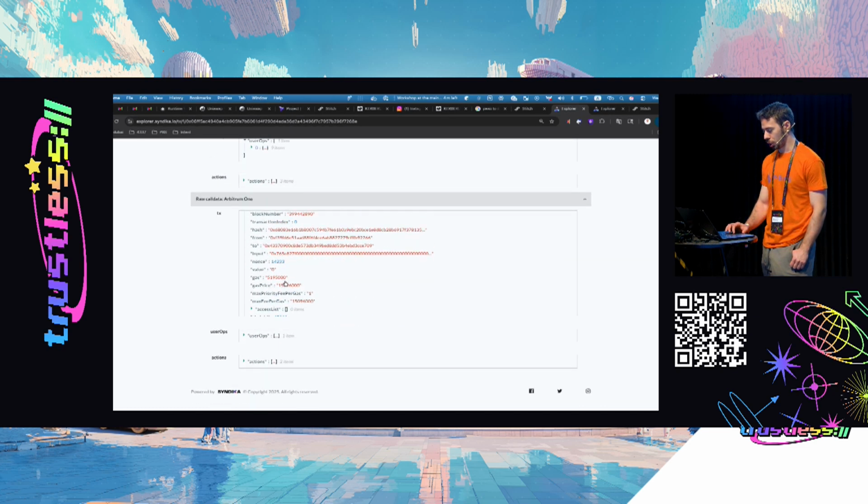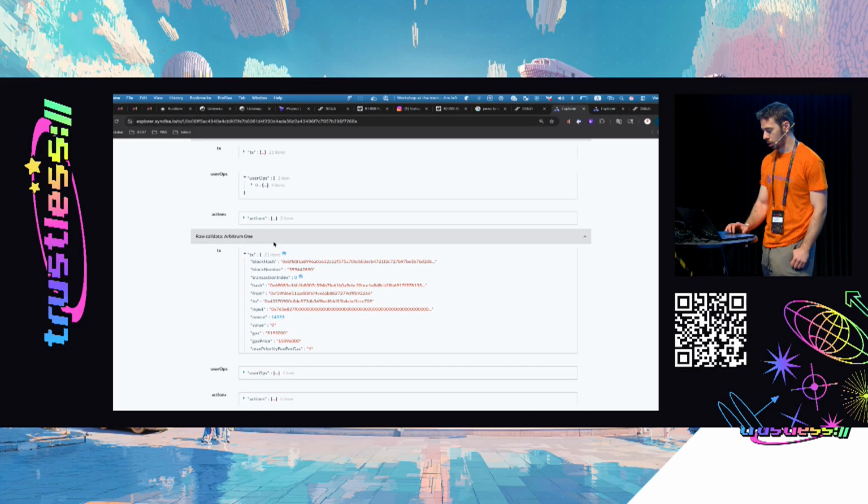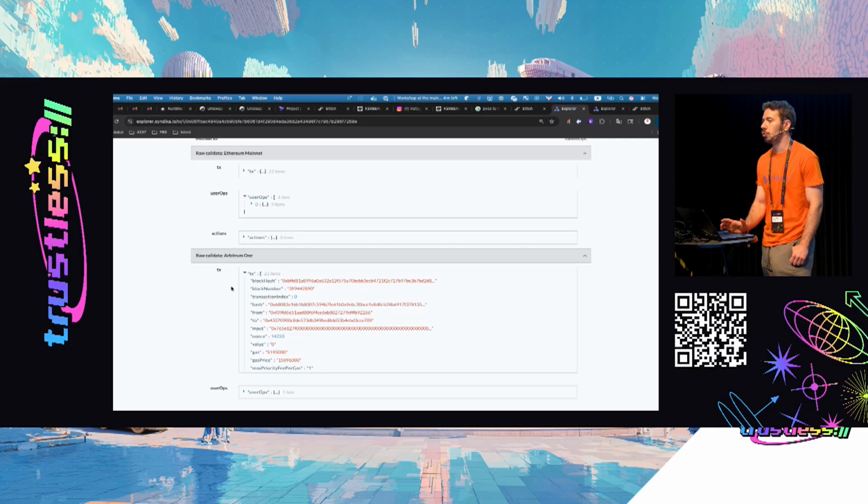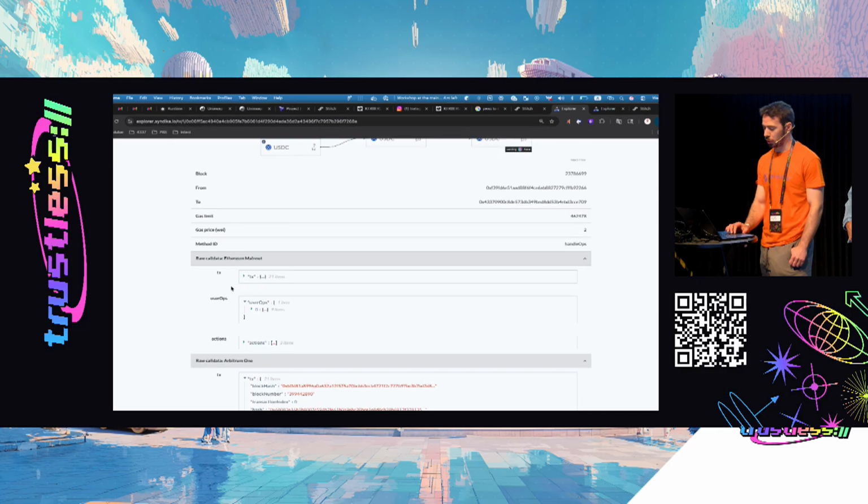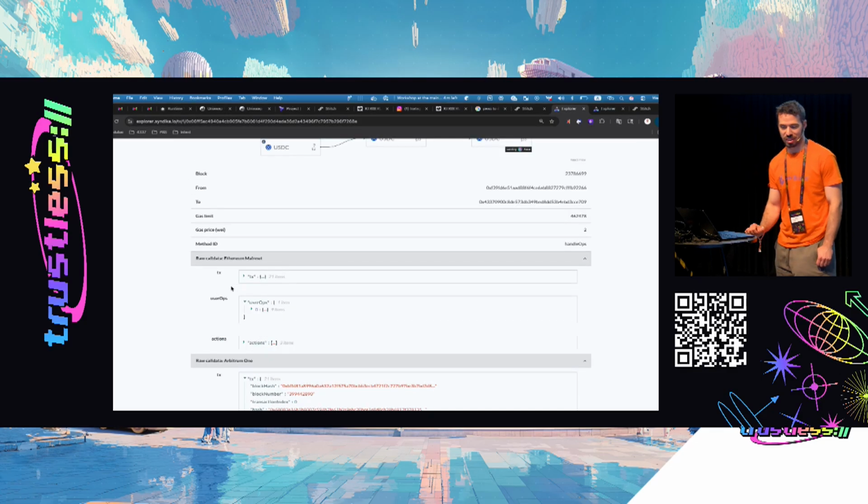And obviously we can check this in Etherscan if we want, or Arbiscan, or whatever. So that's pretty much it. It feels like magic. It's pretty fantastic. Back to you, Ofir.